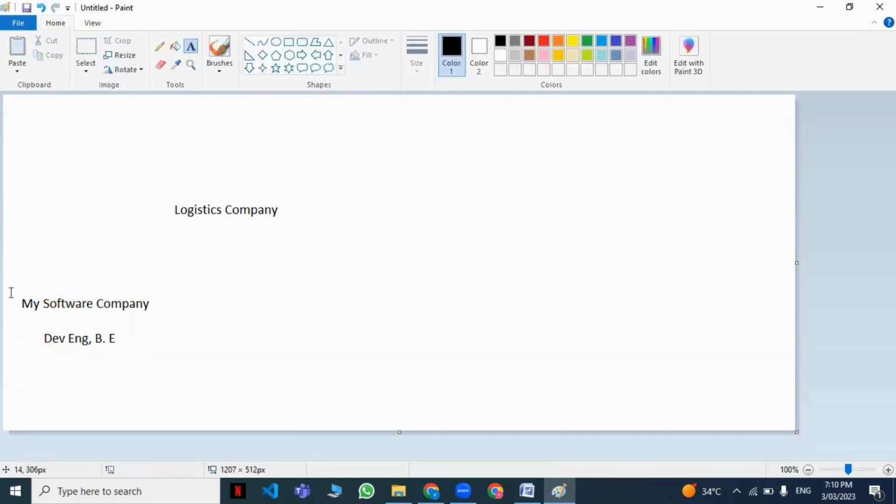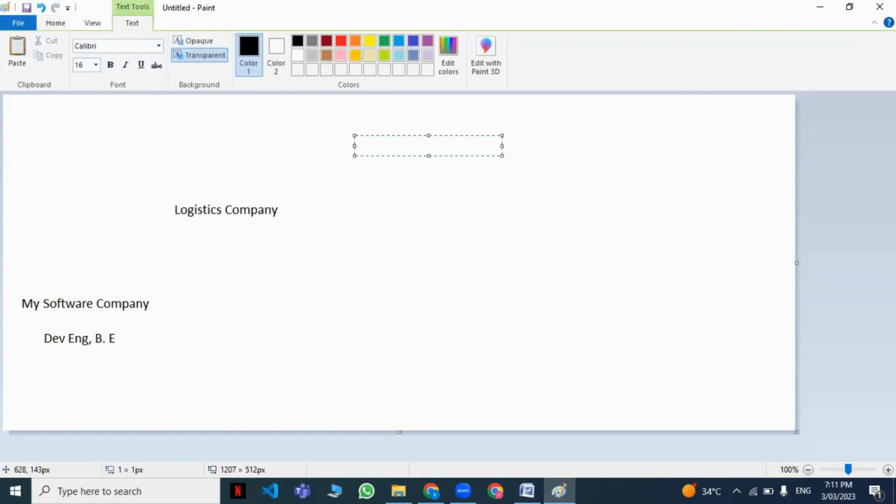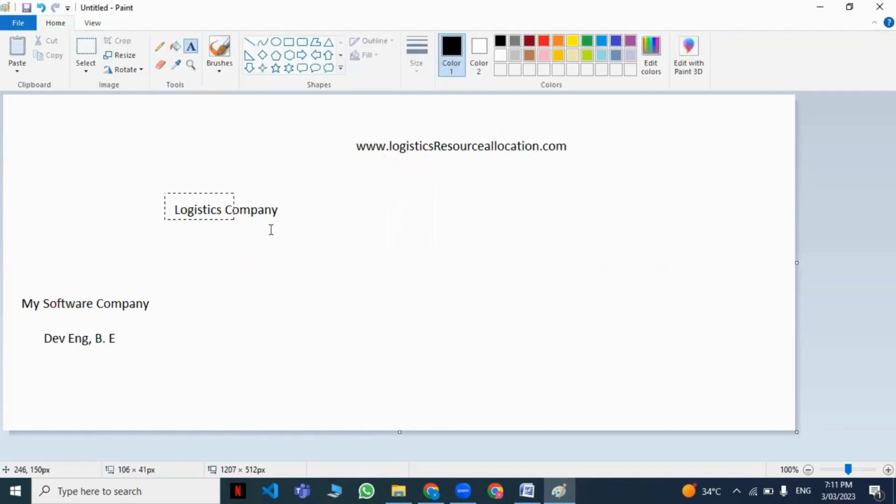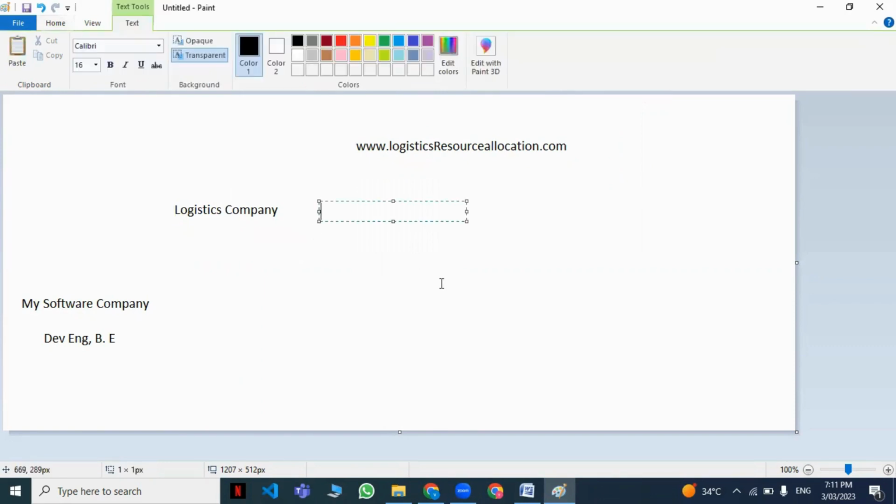Now, guys, this particular company has given my company a contract. They want a website developed for them. We developed a website like logisticsresourceallocation.com, for example. Actually, guys, can you tell me what a logistics company is? What does a logistics company generally do?